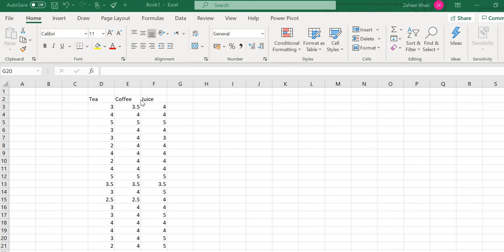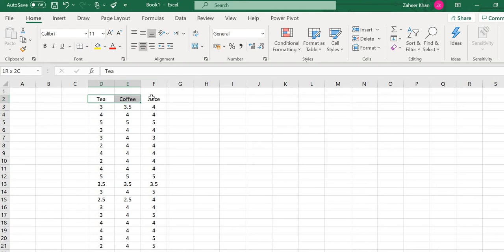Hi everybody, in this video I will explain to you how you can use the ANOVA technique to measure the difference between the means of observations, the difference of means between different groups. Here we have assumed a data set. This data set shows the observations of three different variables, three different groups.